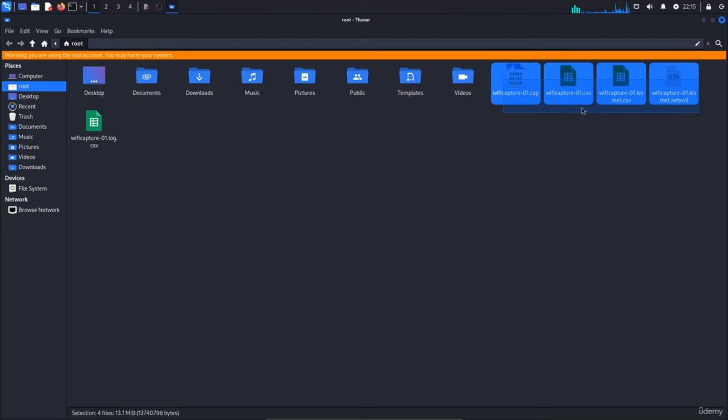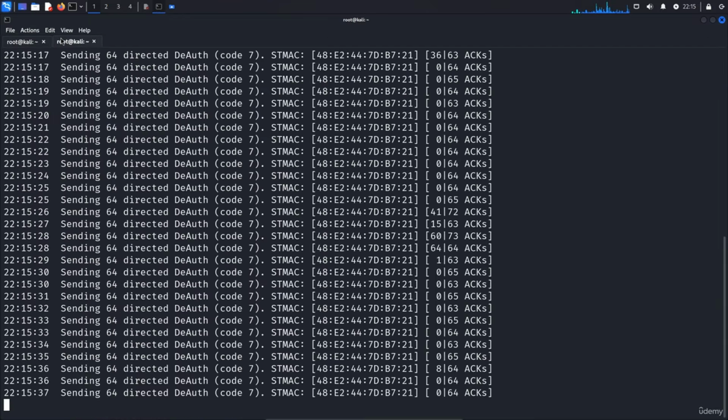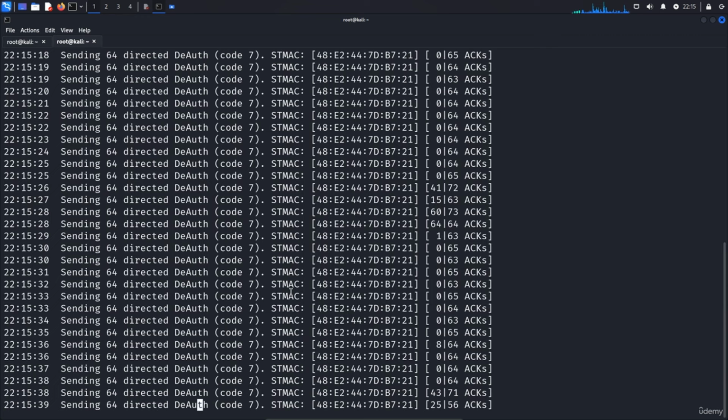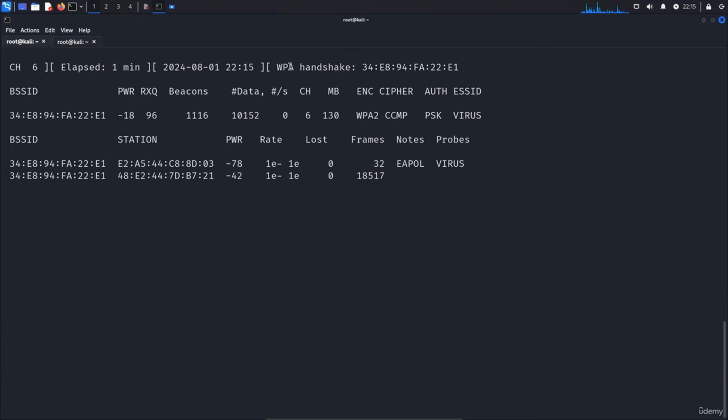So we have all of the Wi-Fi captured files here. This is the main file which we will be using to crack it. My Wi-Fi has been successfully disconnected from the laptop. Once the handshake file has been captured, press Ctrl C to end the deauth attack. So the handshake is successfully captured.